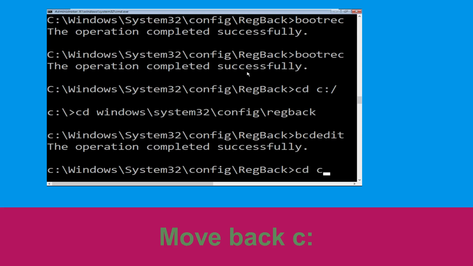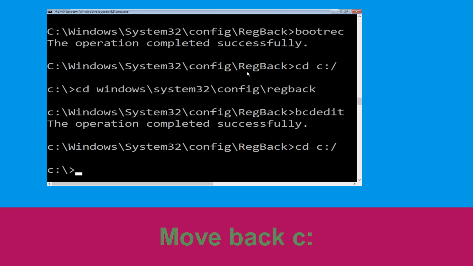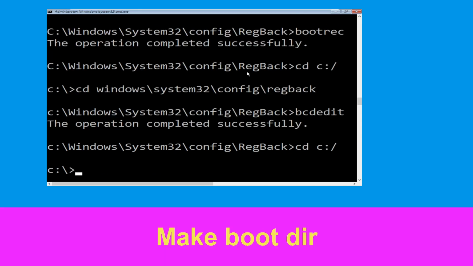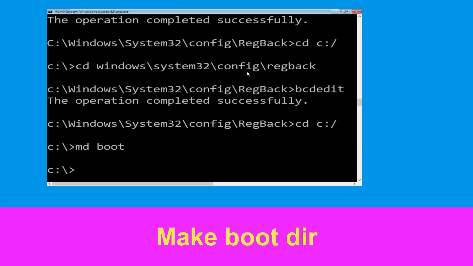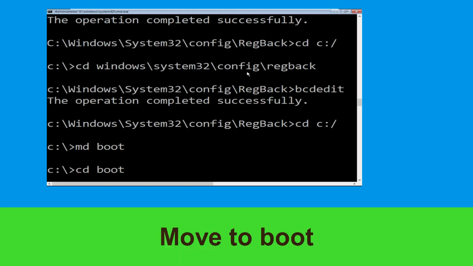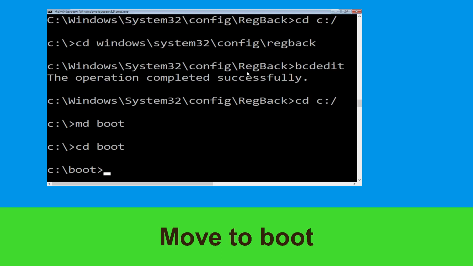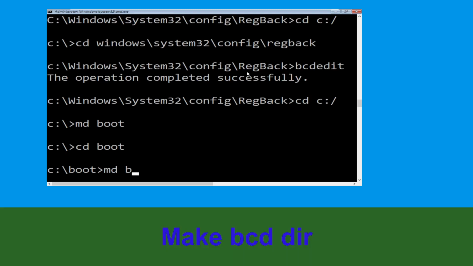Now execute this command. Type cd space c:/ and hit enter. Now execute this command. Type md space boot and simply hit enter to execute this command. Type cd space boot and simply hit enter. Now execute this command. Type md space bcd.